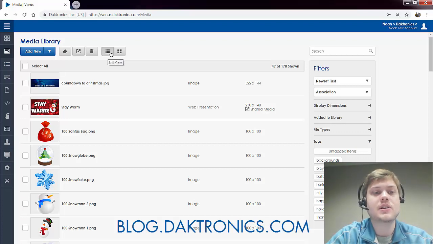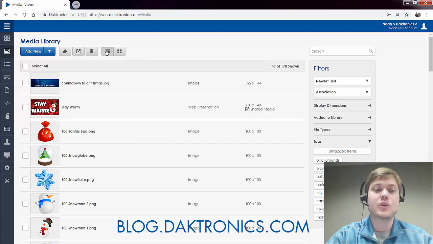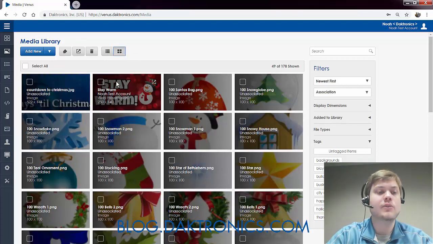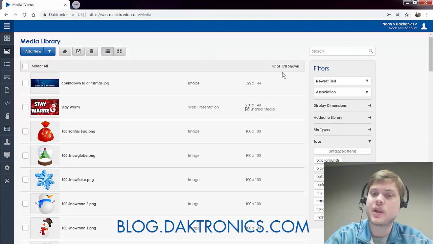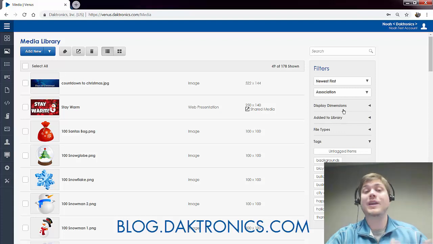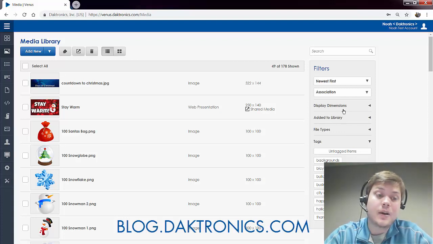All right, the next option here is just choosing how you're viewing your media library. So you can see we have list view or card view. If I click card view, it's just a different way to show all of your content. So you can check that out. And then if I come over here to the right, you can see it's going to show me the total number of items I have in my media library. And this one I have 178. And then I can use my filters over here to locate the different content within my library.